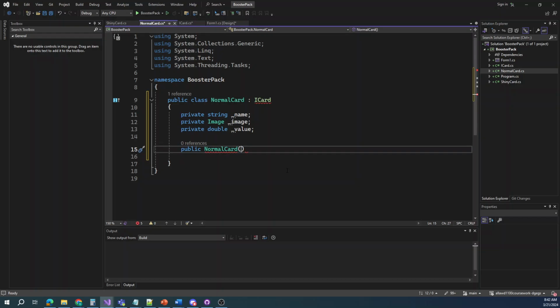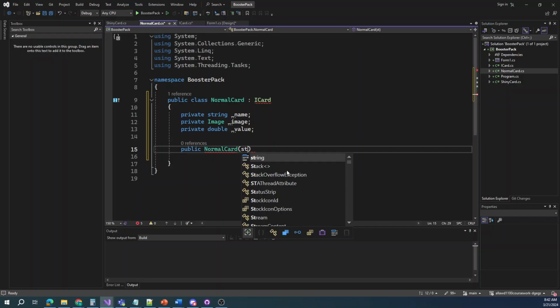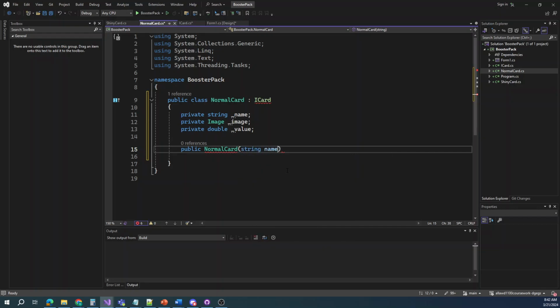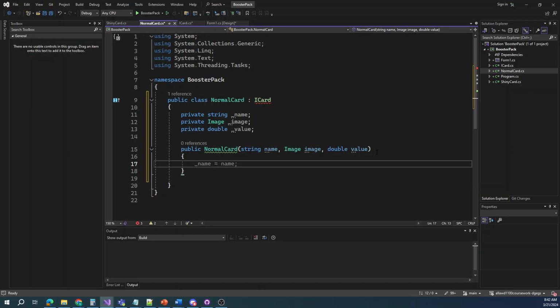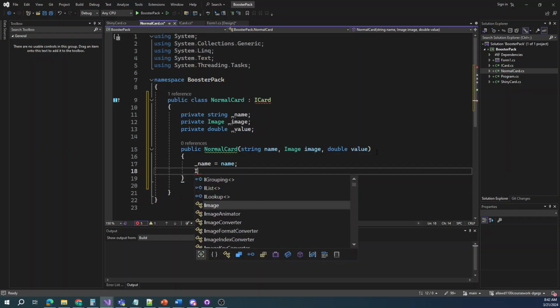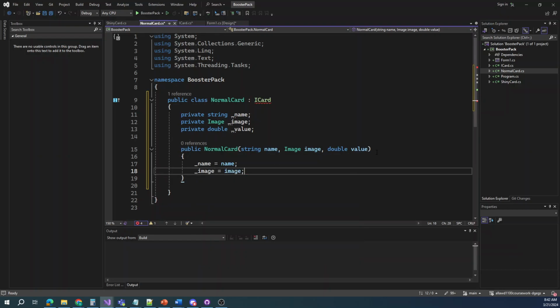So we're going to put our variables in there that we're passing through. We're going to pass a string value of name in there, an image, and a double for the value. Put our curly brackets at the end. And this is where IntelliSense, since it's nice, knows we need the name. Or no, it is underscore image, isn't it? Yep, underscore image and underscore value.